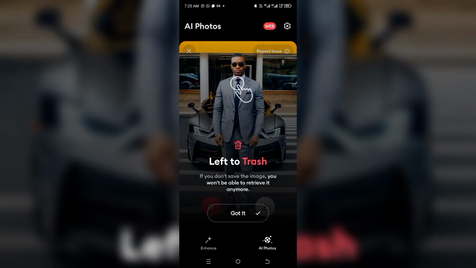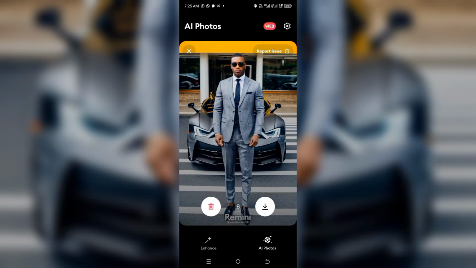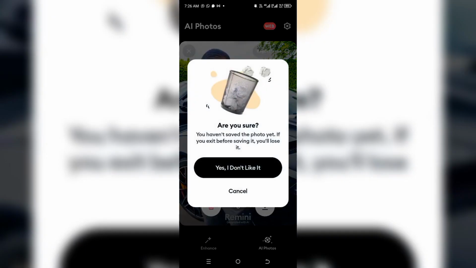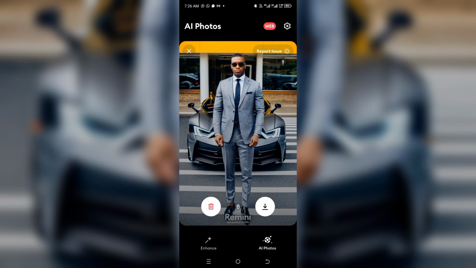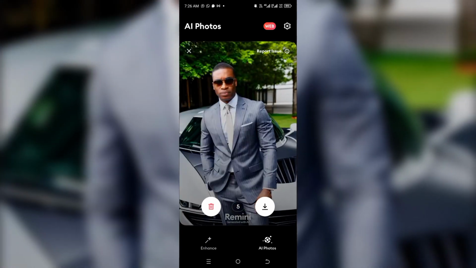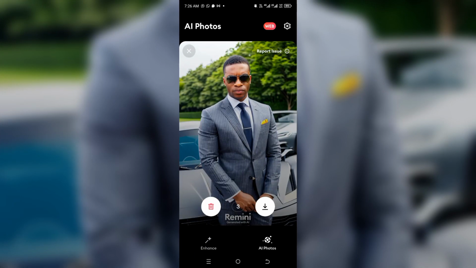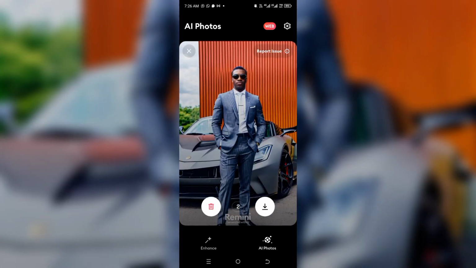Do you understand? So this is me. As you can see here, this is me with Remini, wearing the suit. So this is just the secret of you getting AI images for yourself. Do you understand? Now, after I've gotten it, you just need to save the video by clicking this download button, the one that points down, beside this delete button.